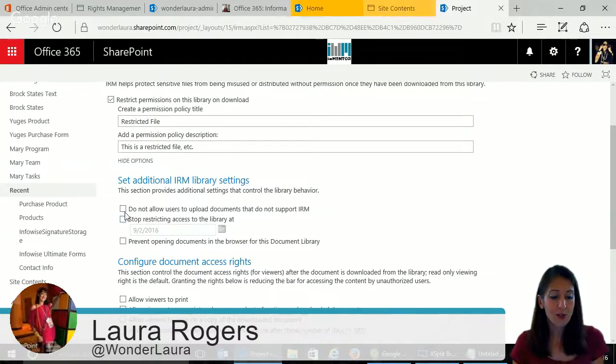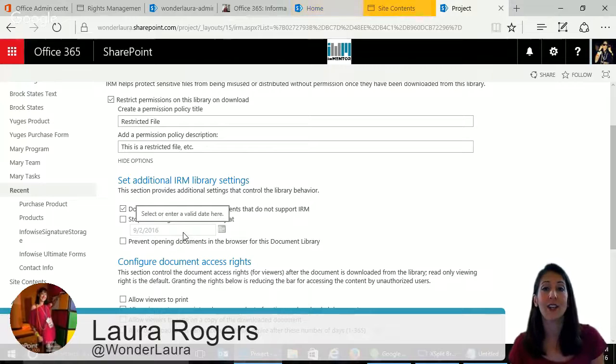All right. Do not allow users to upload documents that don't support IRM. So that would be other files that aren't Microsoft Office files, which are mostly going to be the ones that support IRM. I'm not sure off the top of my head what other ones. I don't think PDFs would be supported. So you could say don't allow, and then stop restricting access to the library at. So you can even put a specific date where, okay, you're done. Like nobody can go to this library anymore.